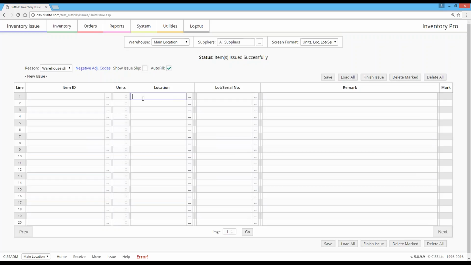Occasionally, you'll get glitches. So, for example, if you picked a location and you tried to send out more than was at that location, it might give you a glitch. Similarly, if you pick the serial number and specify more than one unit for a unique serialized part, you might get a glitch.